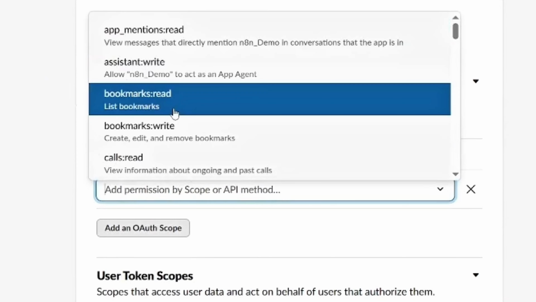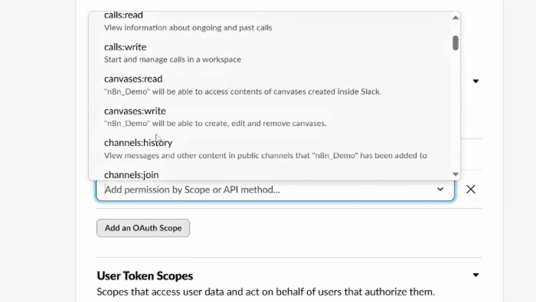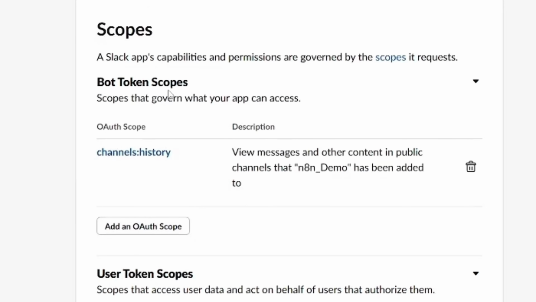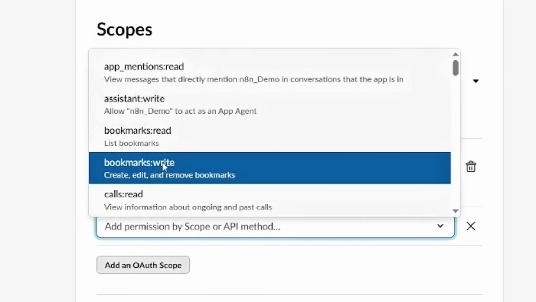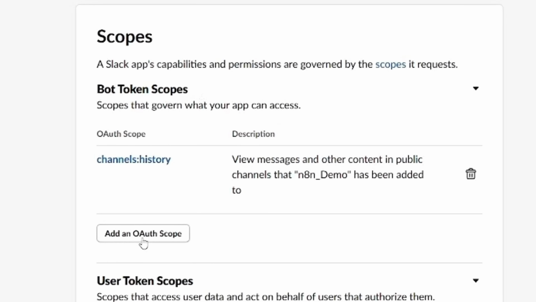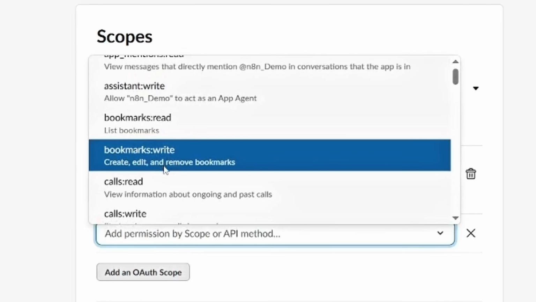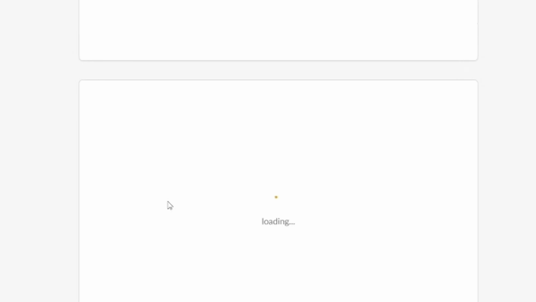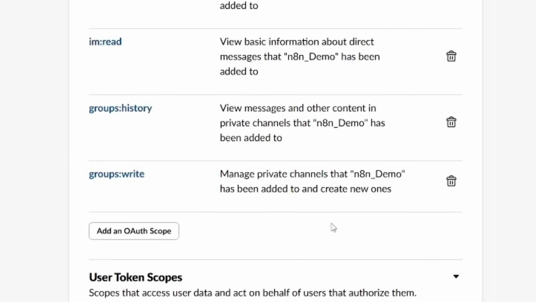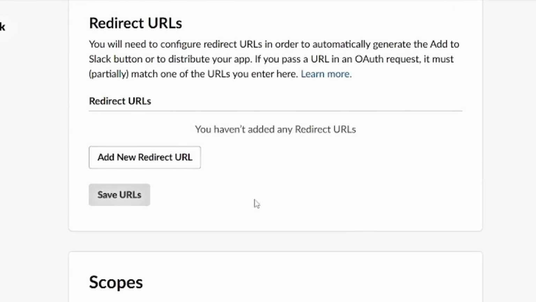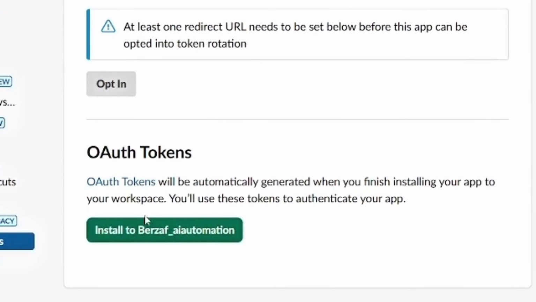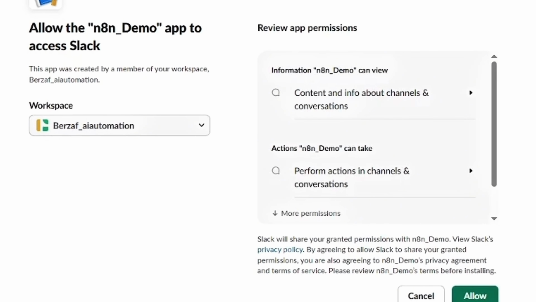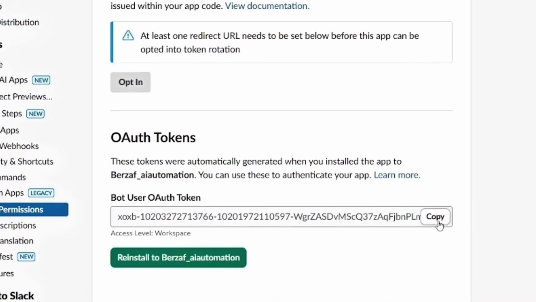We're going to give our bot these permissions, basically allowing it to read channels, post messages, and similar actions. Make sure you only add the scopes your specific use case needs. Once you've added those, scroll back up and you should see an install button. If it's not showing up, just refresh the page. Click Install, confirm your workspace, and click Install to proceed.